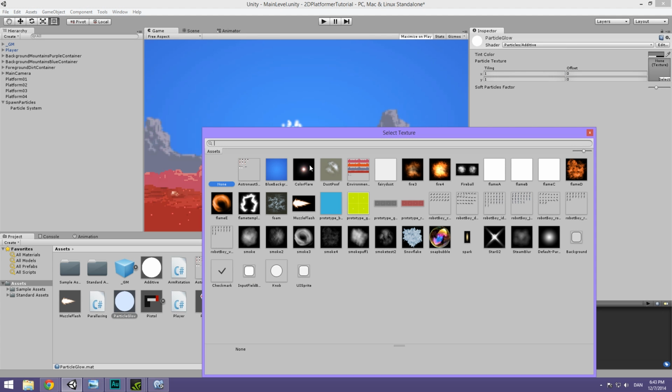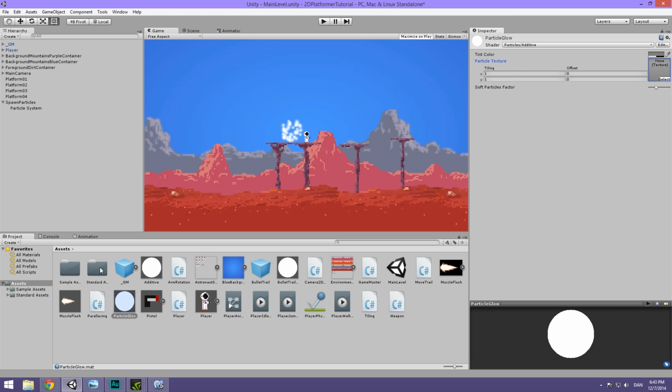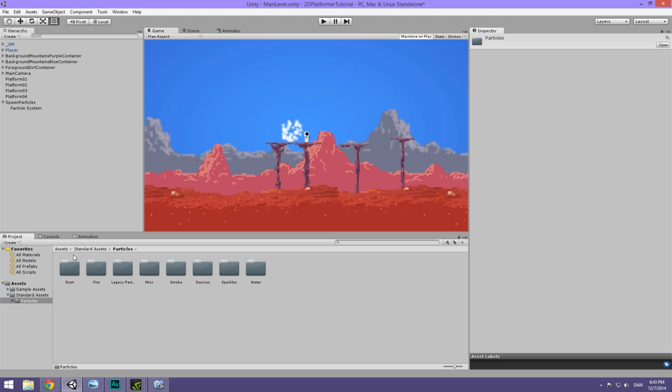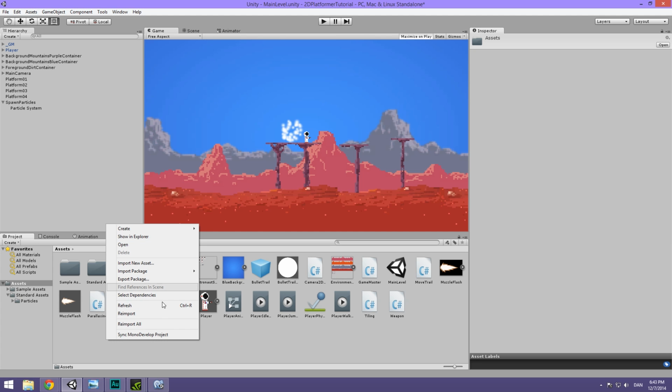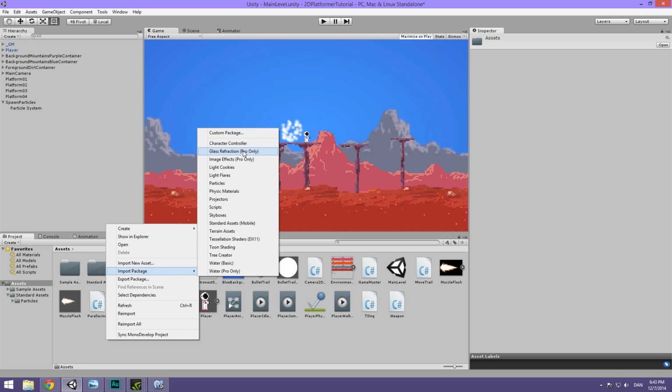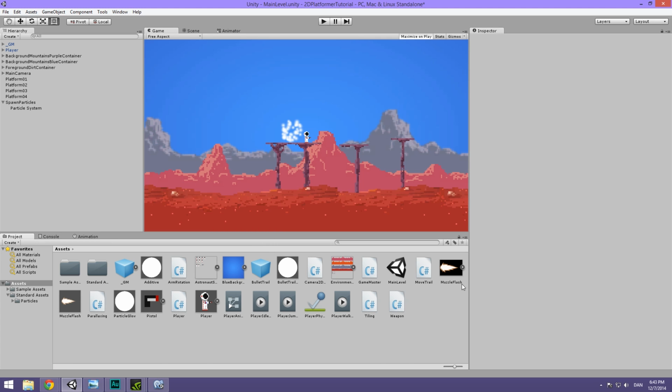And again, change it to one of these particle textures. You can import some of them under the standard assets. I've already imported the particles. I think we used them earlier. But again, go under import package and then the particles, and it will give you a lot of starting presets. You can also, of course, make your own or search for them on Google. There are lots and lots of free to use particle presets, or textures, I should say.